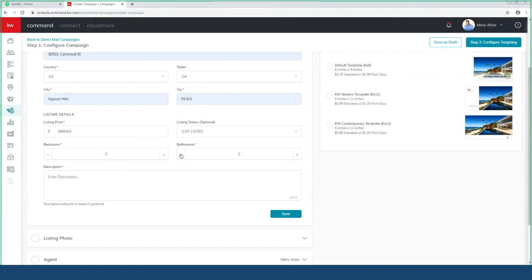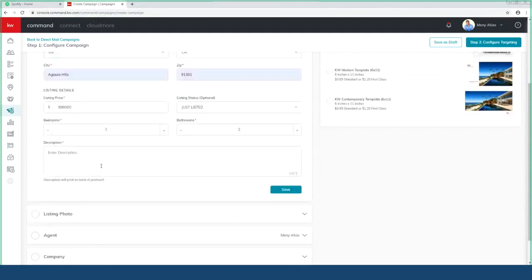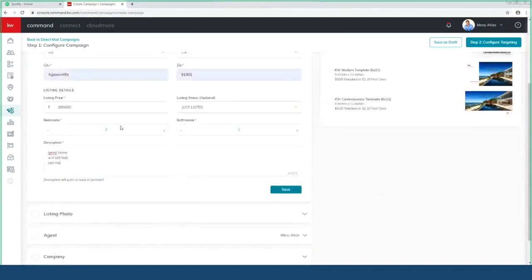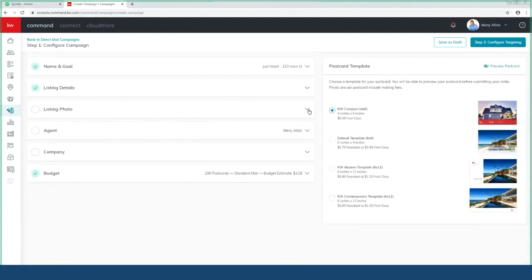So let's go through that and see, because KW came with the same platform and said, instead of using a vendor, this is directly. I don't know what the print shop is, but I can promise you it's going to be the same, if not better quality than before. Description over here: great home, will sell fast, call me, whatever, okay? And then you can see over here it's green, so everything's completed. Those little red stars over here are mandatory fields. Press save.